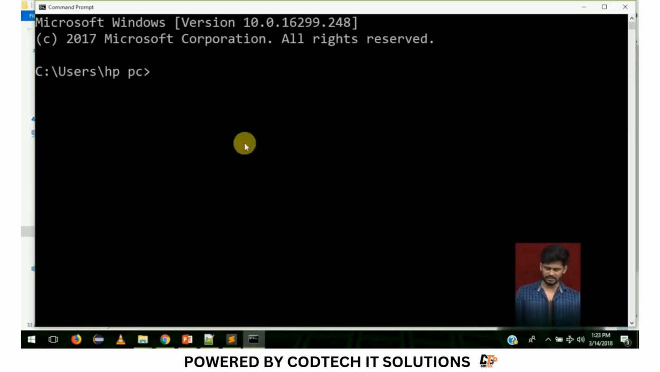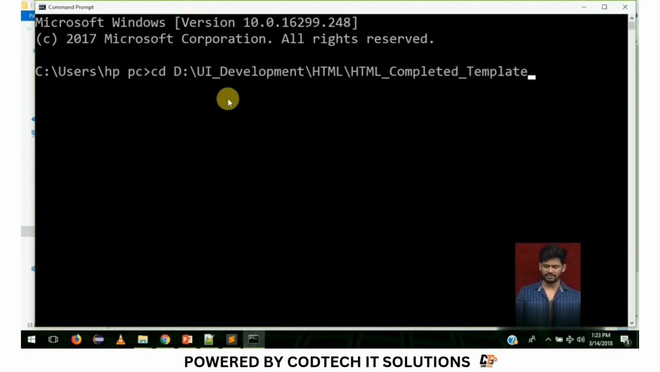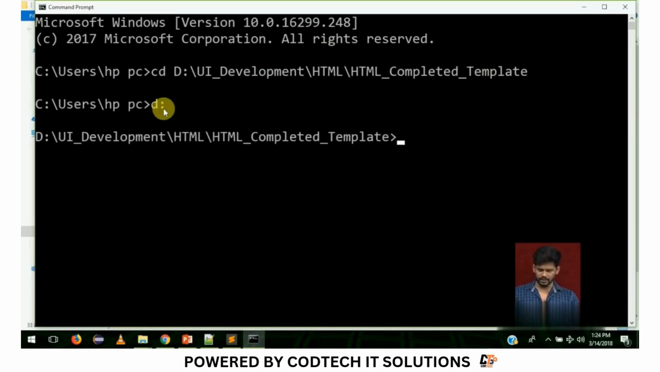Once you copy the address, go to the command prompt, type cd to change the directory, and paste it. Just right click and paste, then press enter. Even though you press enter, it has not gone to the D drive, because this is in C drive and this is in E drive. If it is D drive, you can just say D colon; if it is E drive, E colon; if it is G drive, G colon. For me it is D drive, so I say D colon and enter. Now it has gone to the actual project folder.